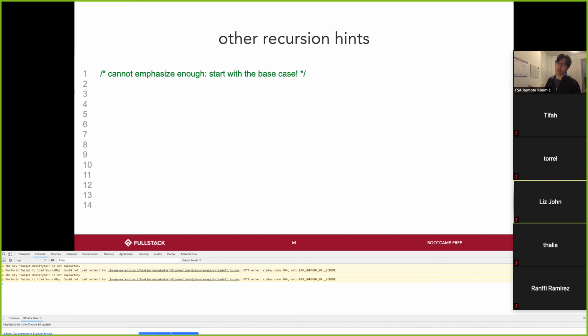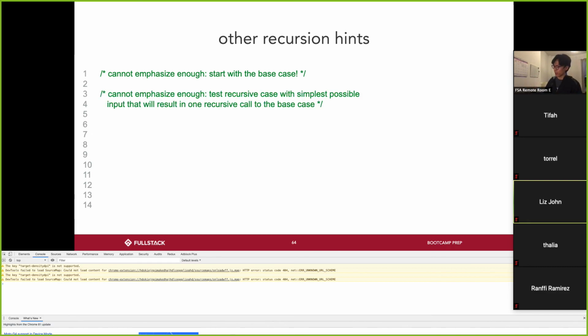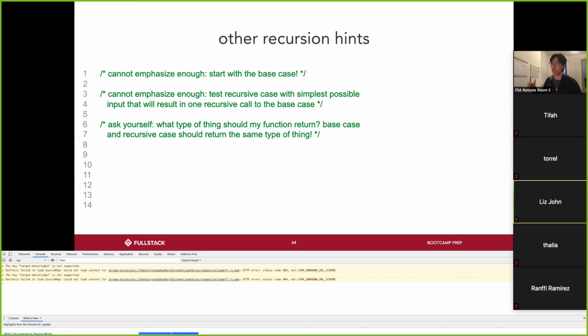Again, always start with the base case. Always test with the simplest thing. When we're trying to solve factorial, always solve factorial of 0, then factorial of 1, and then factorial of 2. Work your way up in the simplest cases. Even if you find yourself hard coding things, it's better to do that first, figure out the solutions for the simplest cases, and then think of how you could generalize it.